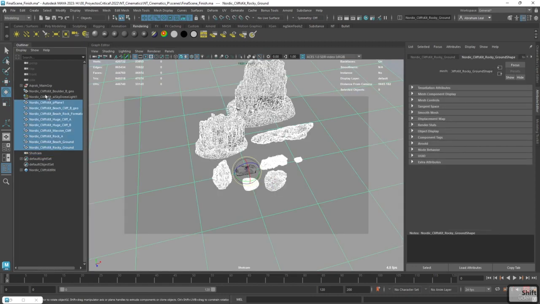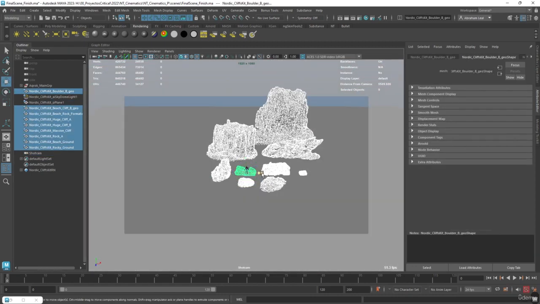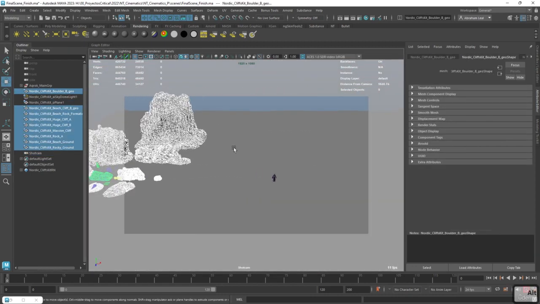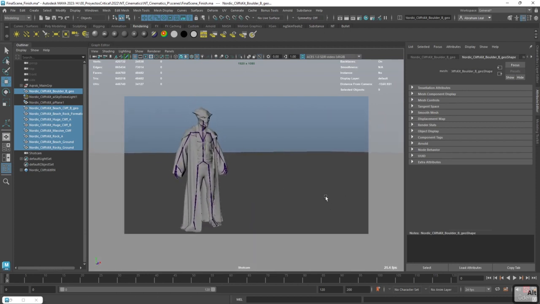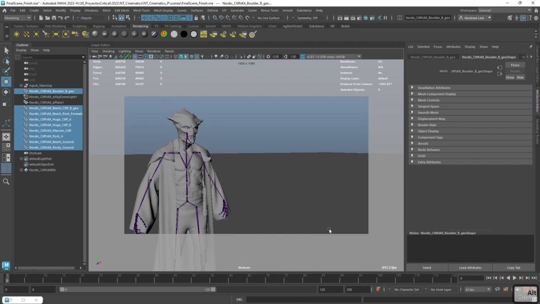So what I'm going to do is grab all of the geometries from the cliffs, and I'm just going to move them to the side, like this. And I'm going to find where I want my character to be. Do I want him to be in the foreground?